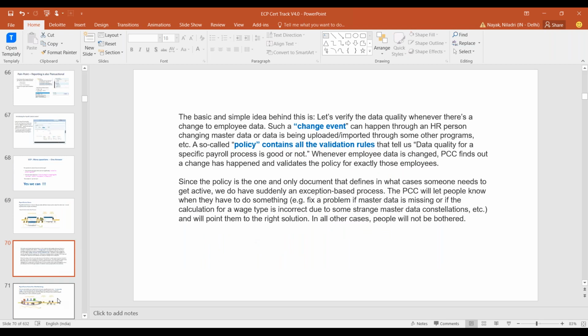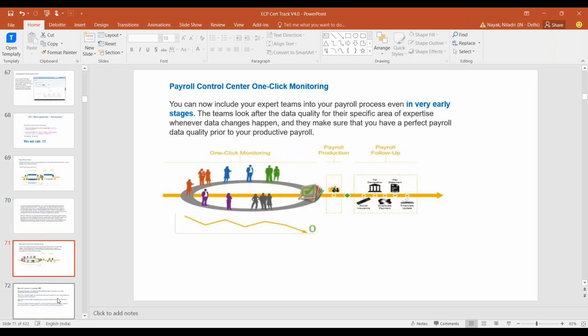When I say validation rules, you have an option to define different policies. Okay, different policies. So as per your client specific processes, you can design your policies, you can do that. Okay, so when I say one-click monitoring, in this image you can see there are different color codes. Okay, so what is the meaning of that?